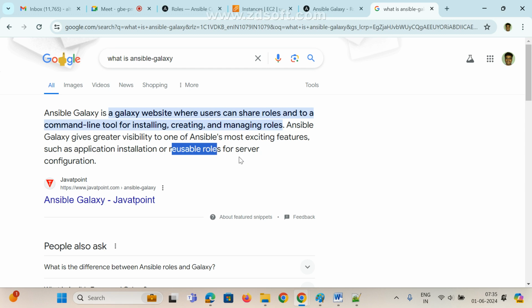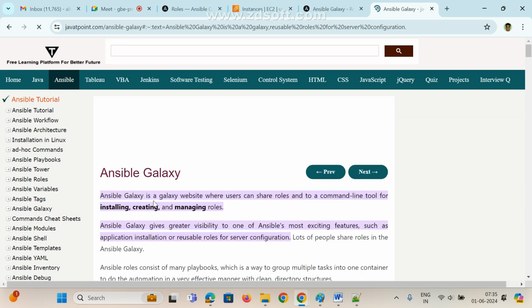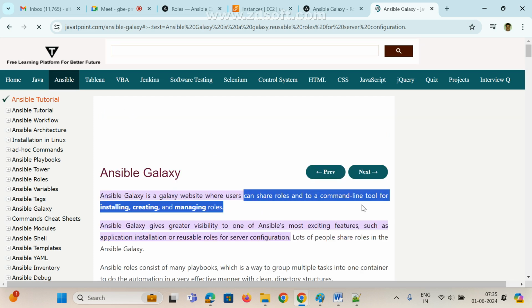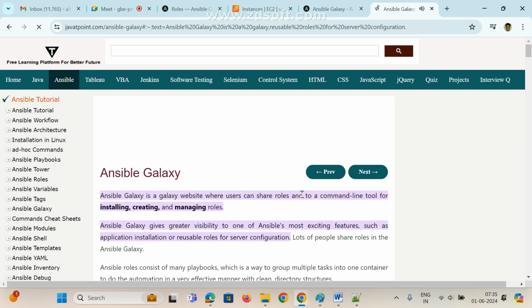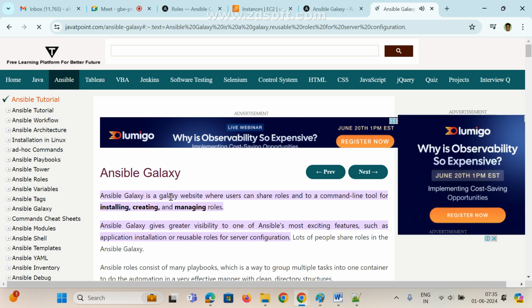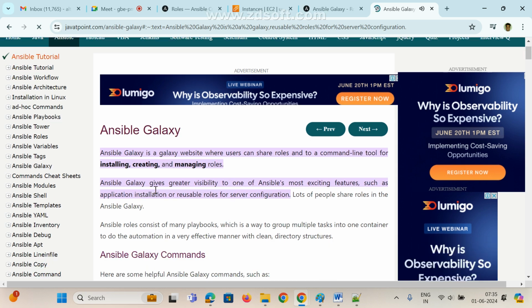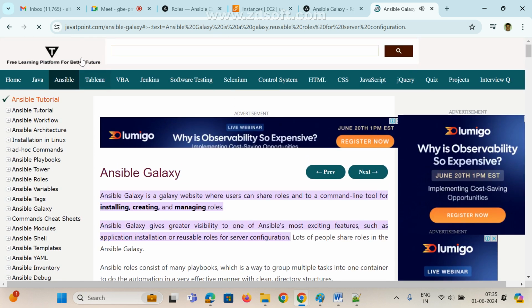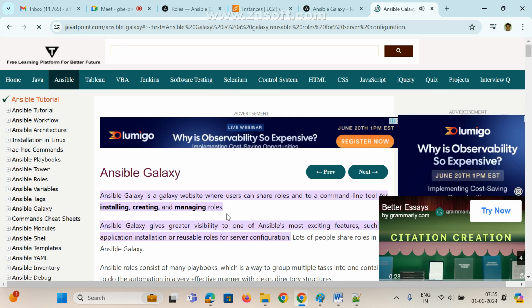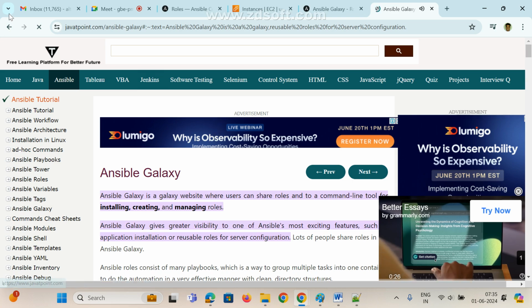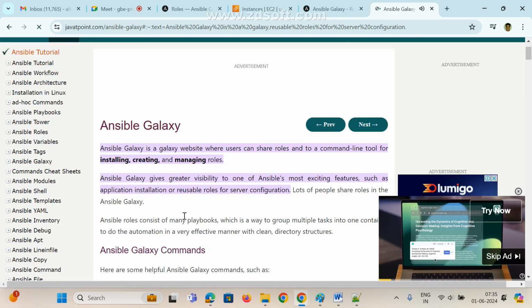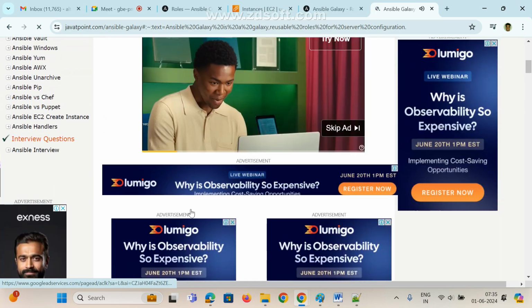Role is nothing but reusability, right? Some reusable things we can upload here also. Ansible Galaxy is the website where you all copy and paste from. See here, what is Ansible Galaxy: the Galaxy website where users can share roles, and command line tools for installing, creating, and managing your roles. Same as these people, this is the Java T Point site. What these people did, see here, is copy content from Google, paste it in the website and save. The remaining is all the same.